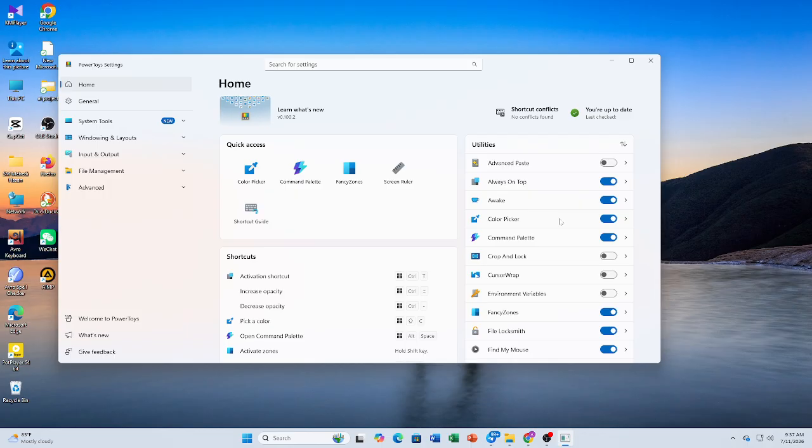For the best experience, consider enabling the option to start PowerToys automatically when Windows launches. That way, your favorite tools are always ready whenever you need them, and that's it. You now know the basics of using Microsoft PowerToys and customizing its most useful features.